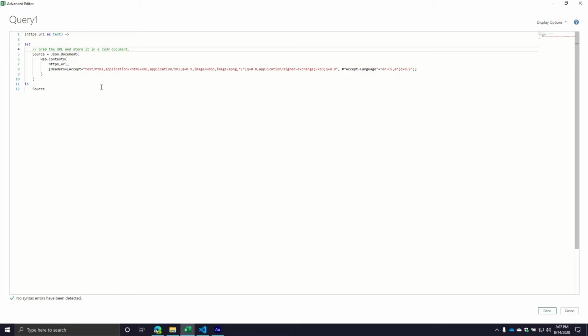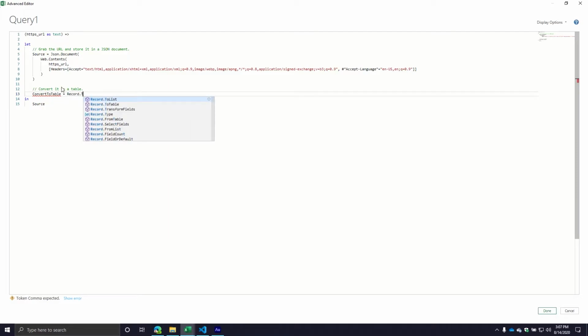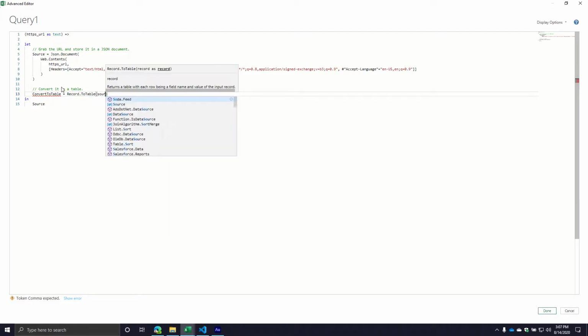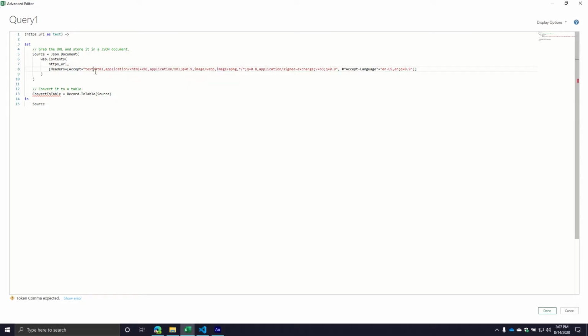This is really a nice thing to know, how to take one from the other and make sure that the content you're passing along works, because now you're giving yourself the capability to do bulk requests at once. And you'll see that near the end of this video. So convert it to a table. We've done this before. So convert to table, record to table, and then we're going to pass through that source step.